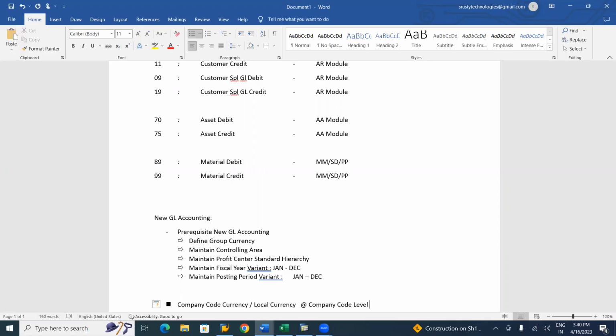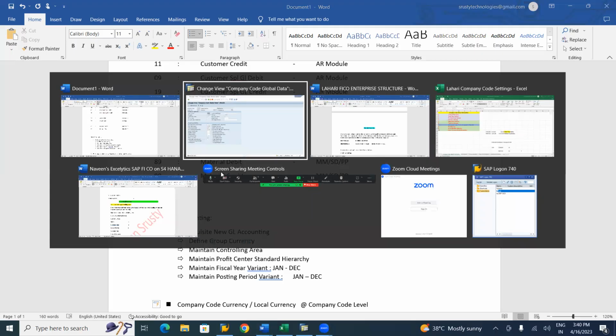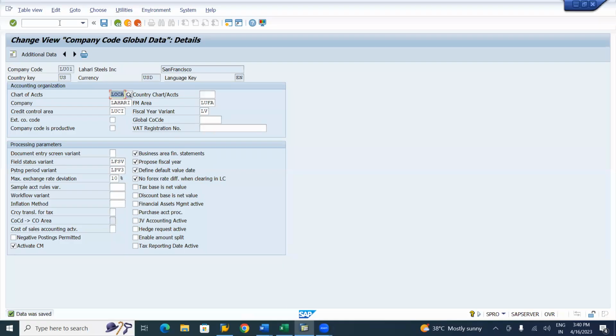LI01, what is my local currency? INR. And LI02? INR. And USD? LU01. Right. So you can see here, I'll show you.